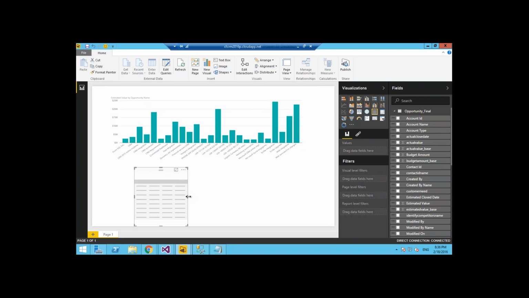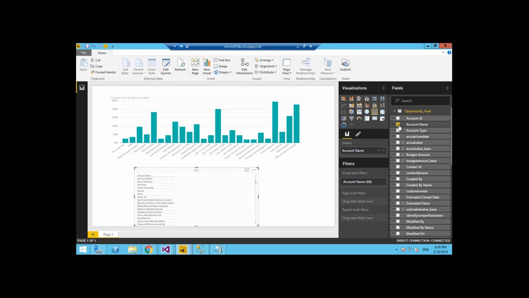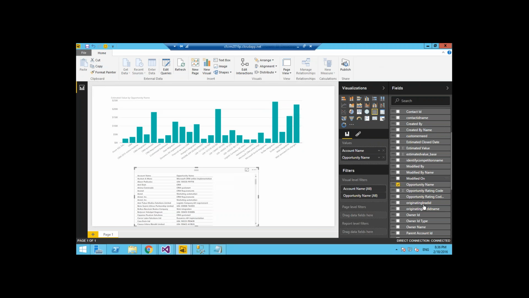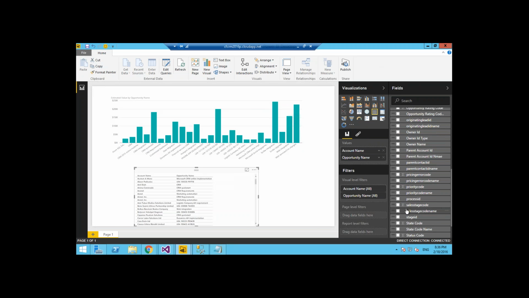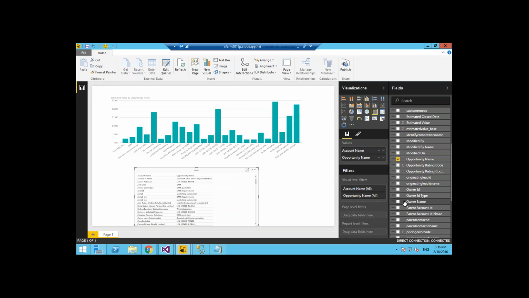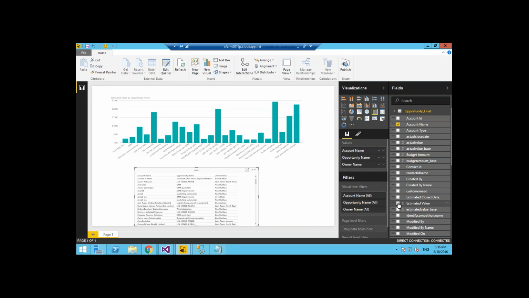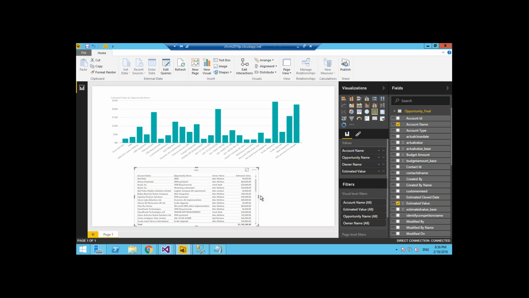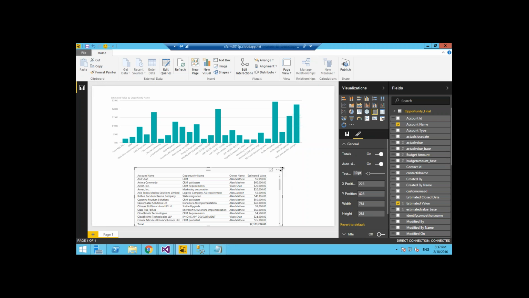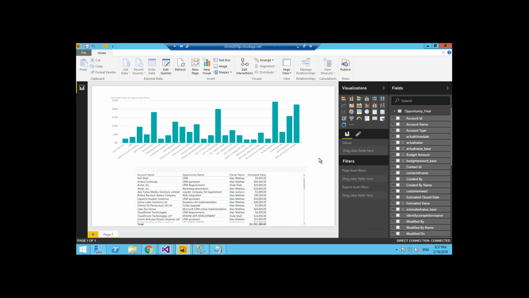I'll select a few fields, maybe account name, then opportunity name, then I'll also select owner so that we're able to see, and finally the estimated value. Alright, I'll increase the font size so that it's visible clearly. Okay, so I've created a basic report out of my SSAS database.